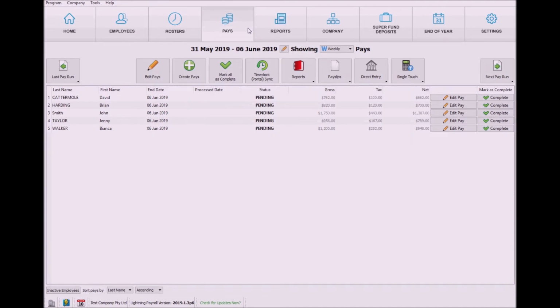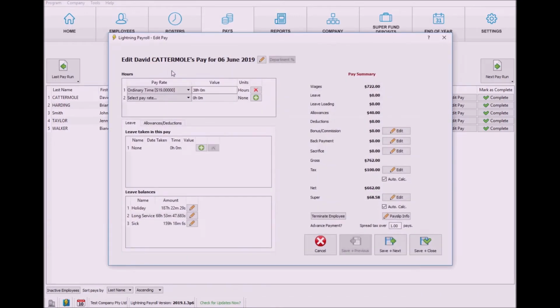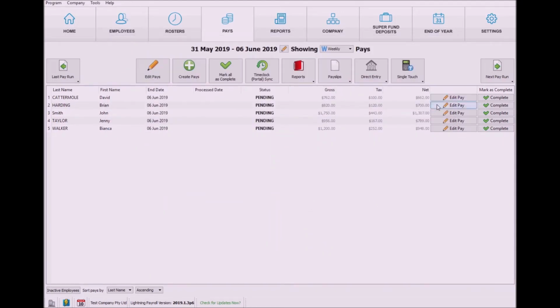From here, you have the option of editing a full list of your employees in order by using the main Edit Pays button up here. Or if you'd like to edit the pay for an individual employee, you can use the smaller Edit Pay button found beside each employee's name over here.